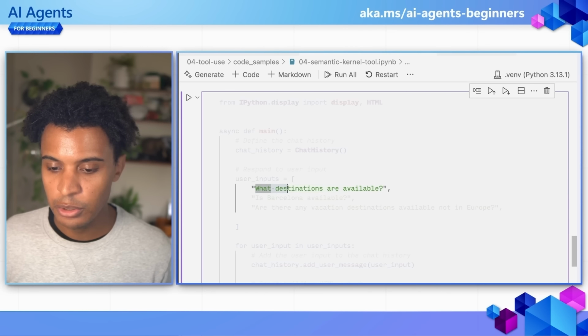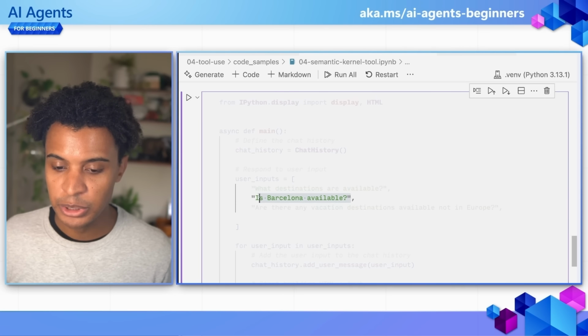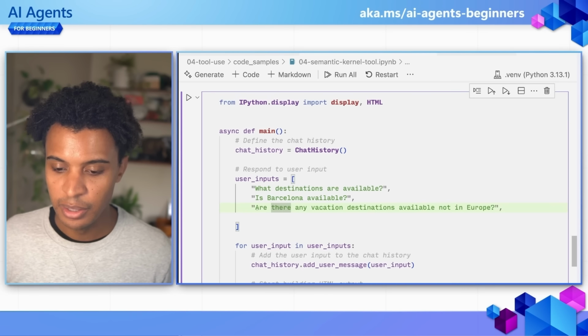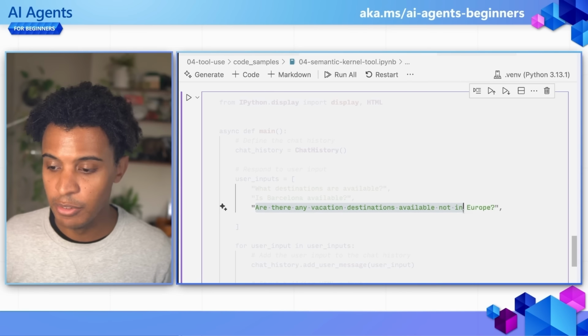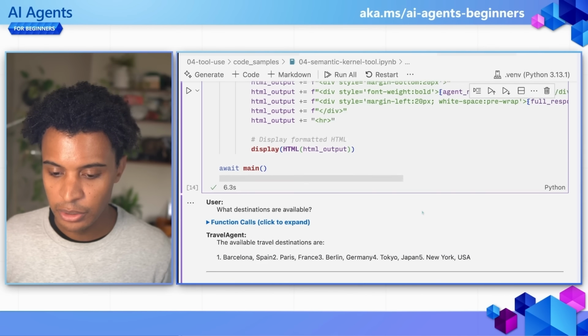First is the user input. The question is, what destinations are available. Then it's going to ask about a specific destination. And then it's going to ask, are there any destinations available not in Europe? And we can look at the interaction here to see how this goes.